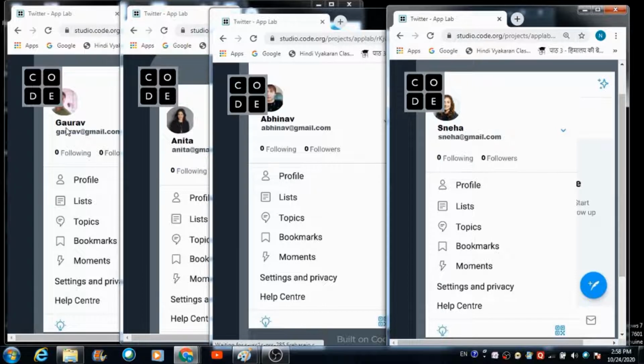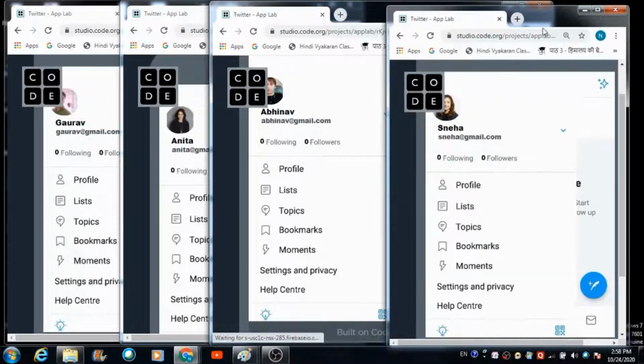The first one is Gaurav's profile, the second one is Anita's profile, third one is Abhinav's profile, and the fourth one is Sneha's profile. And we have created all these 4 profiles on 4 different devices, or you can say 4 different browsers. And with each profile we have published 3 different tweets on this platform. So in all there are 12 tweets right now present on this Twitter platform, and there are 4 different profiles of 4 different people that we have registered, or you can say defined, on this platform.